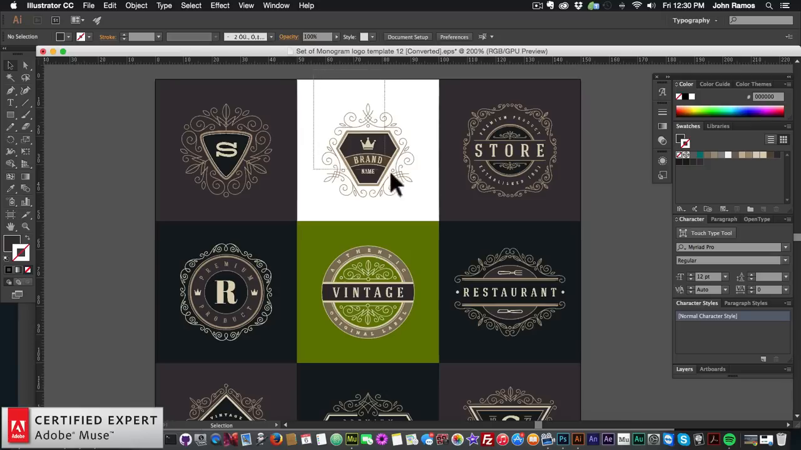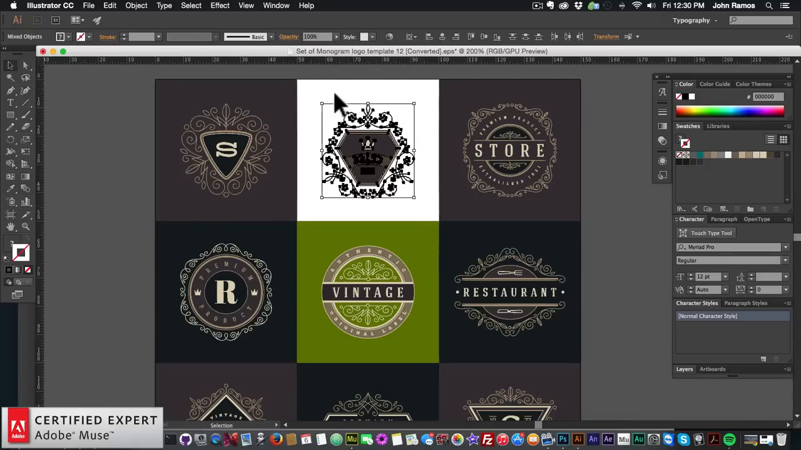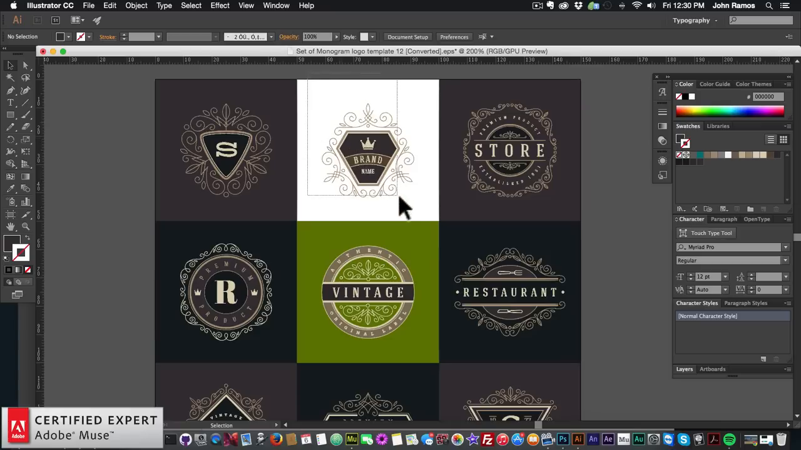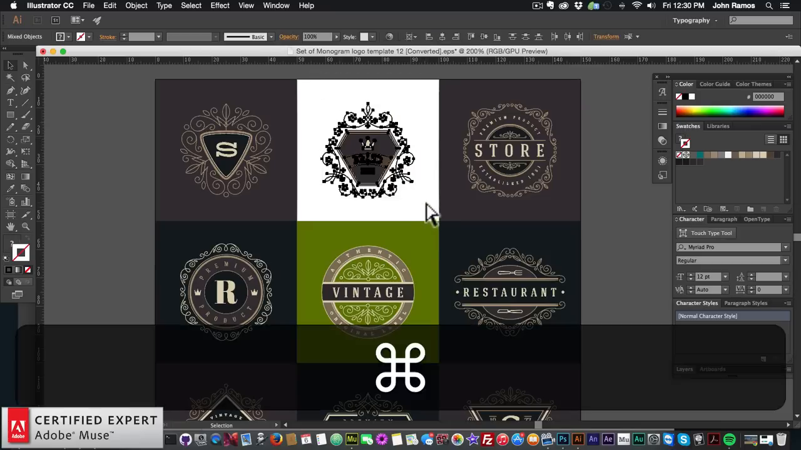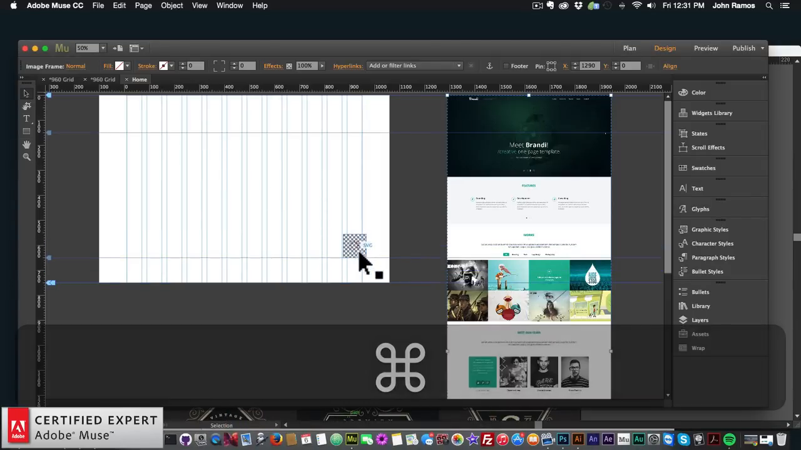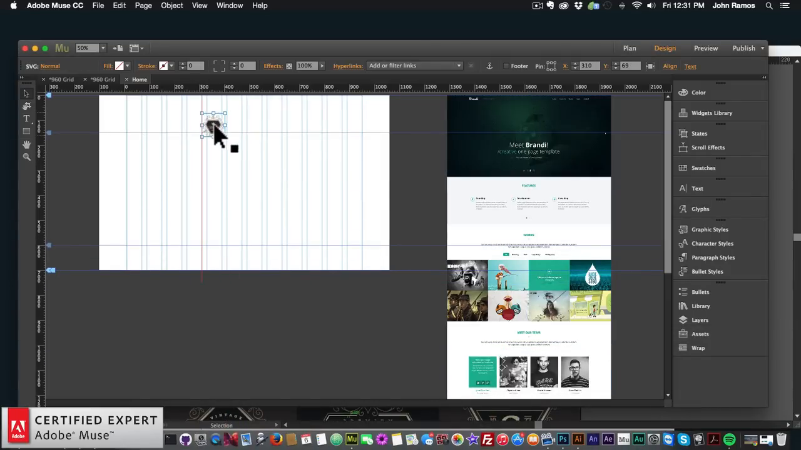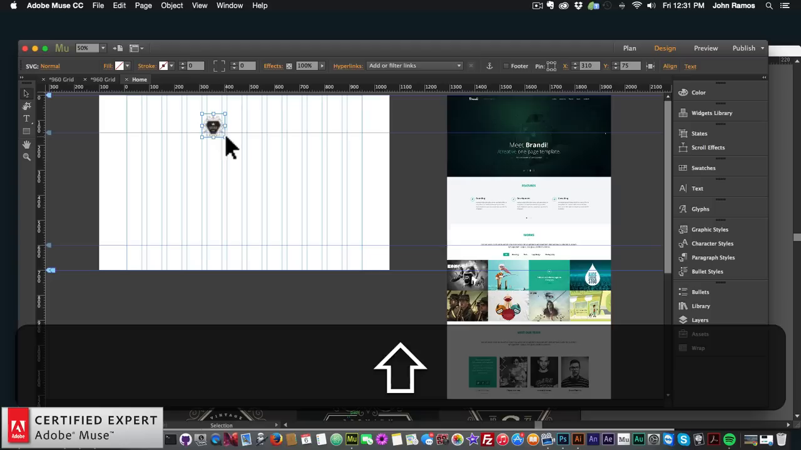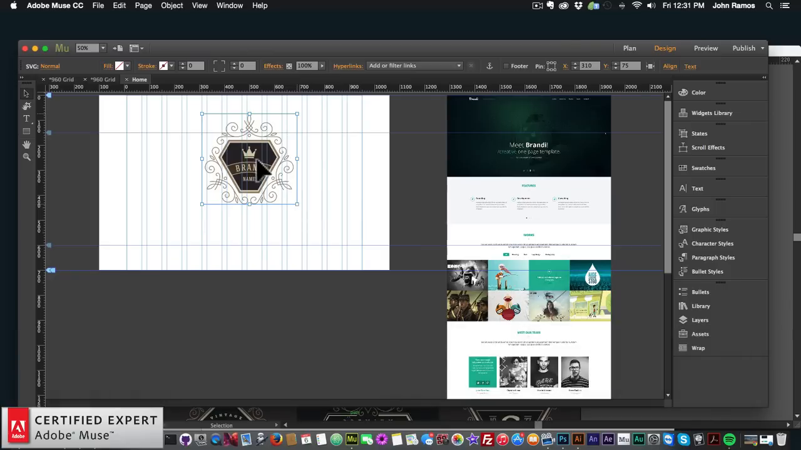And now I just want to copy this entire logo simply by clicking, holding, and dragging over it. And then I'm going to hit Command C to copy, or Control C if you're on Windows. And I'll go back to my Adobe Muse website, and I'll hit Command V to paste. Now it pastes into Adobe Muse as an SVG. And most browsers now are compatible with SVG, so this will work very well. And now I'm just going to resize this a little bit bigger to about there. Perfect. And now I have my logo in the website.